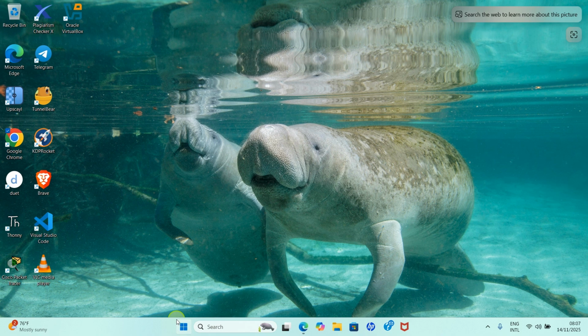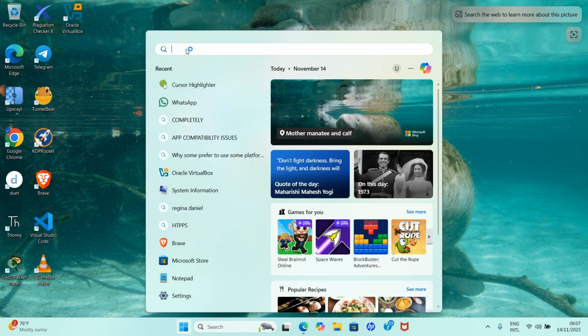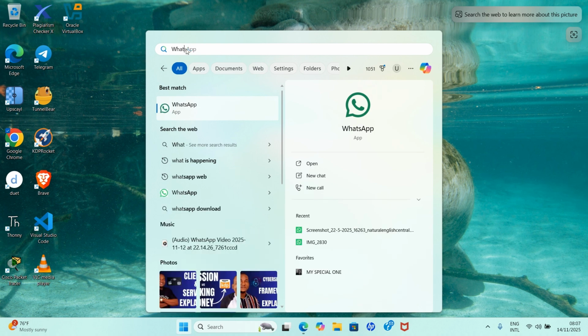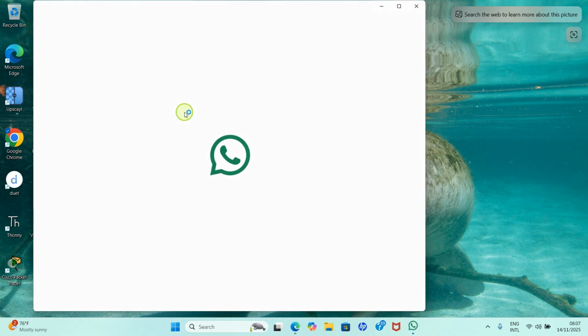First, click on the start, search for WhatsApp. It will be selected as the best match. Click on it. If we don't have the WhatsApp desktop app, please go to the Microsoft Store, install it, and set it up. The instruction is there. So let me open mine.